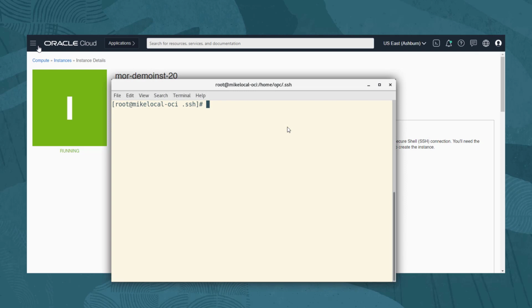Switching to a terminal on our local host, we enter the SSH command to attempt to create an SSH session with the instance using the key file and instance public IP address. The SSH command times out after a few minutes because there is no route to the VCN which the primary VNIC is attached to. So to get this working, let's configure the internet gateway for our VCN.